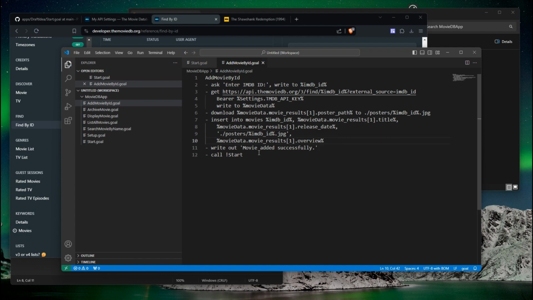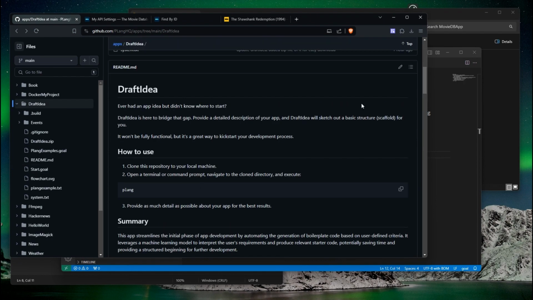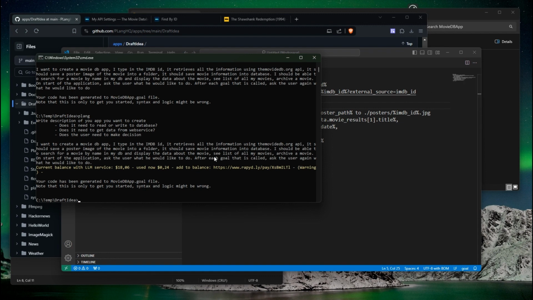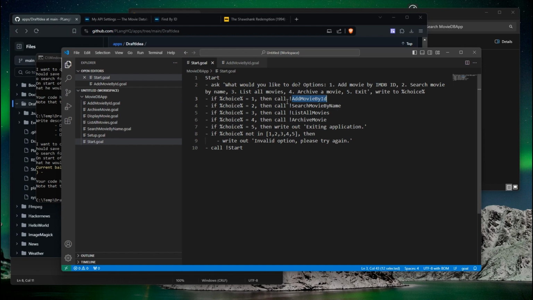So then it writes out movie added successfully and call start. Call start because we were saying in our description, oh, that's not so easy to read there, but after each call that is called, ask the user again what he would like to do. So okay, we have this up and running.